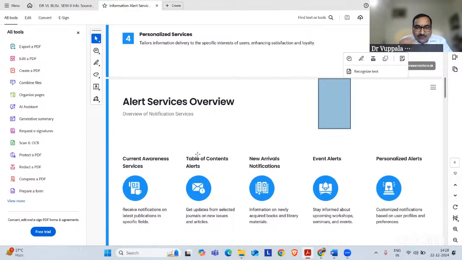So you have the alert services overview. So these are the overview. Current awareness services. One of the services we have to offer in the library is current awareness service. This is a very effective service, CAS. Current awareness services means newspaper clippings, whatever services we have in the library. Current awareness services, SDI services, news. There are many services we offer in this chapter. So I am going to discuss current awareness, SDI, alert services. These all come under alert services.